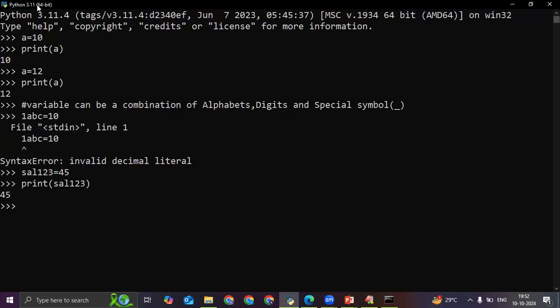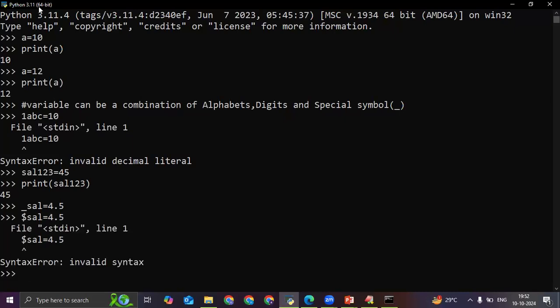Right now, if I start this with underscore salary is equal to 4.5, this is valid, acceptable. In spite of this, if I use the dollar symbol, is equal to 4.5, error, invalid syntax.